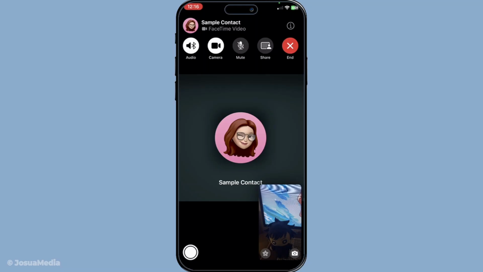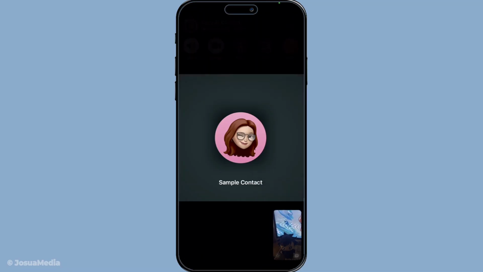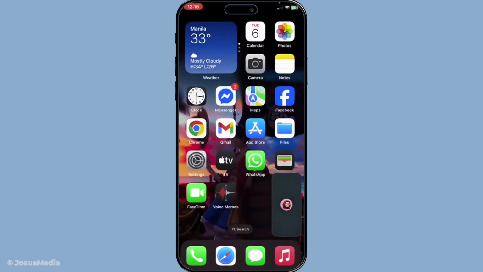And that's it, you've successfully turned off the speaker in FaceTime. This little adjustment can make a significant difference, especially if you're talking to someone in a public space or trying to focus on your call without disturbing others. Keep this handy tip in mind the next time you're on a FaceTime call and need to adjust your audio settings quickly and efficiently.